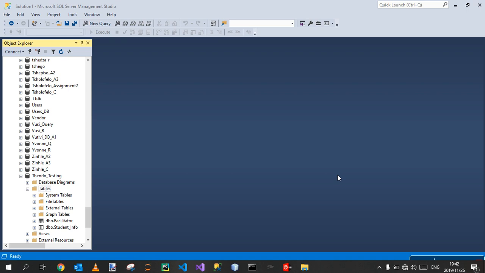Alright, let us start. So in our previous videos, we managed to create a database and we also managed to create 2 of our tables, which is the facilitator and the student info. So we want to start now to put information inside our table. And that will be inserting information inside our table, and this can be done in 2 ways. So let's start with the most simple one.